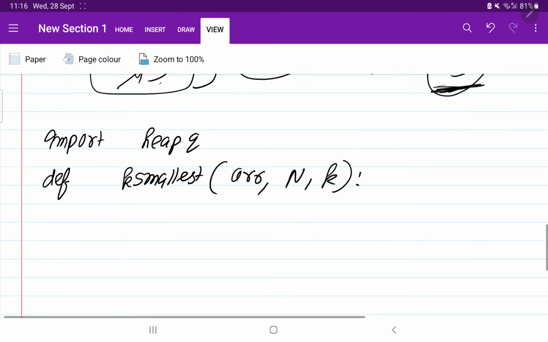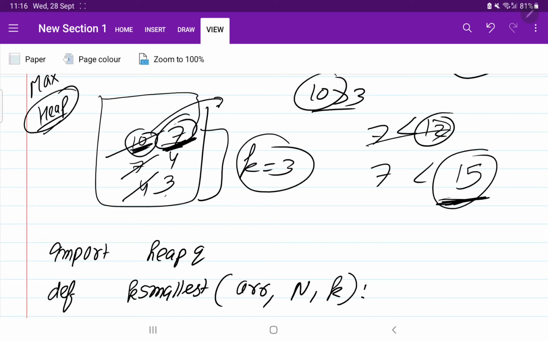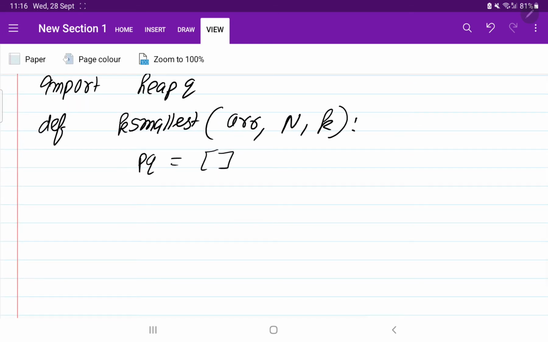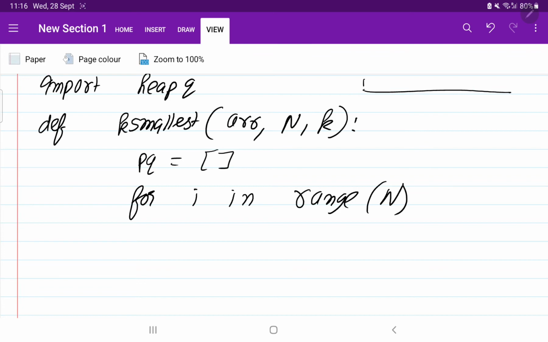Okay, now this is a list, so I am making pq as a list, as a priority queue. Now what I need to do, I will go for i in range of n. What I told you, we need to traverse the complete array. So first what we are going to do, we are going to push the element in the heap.